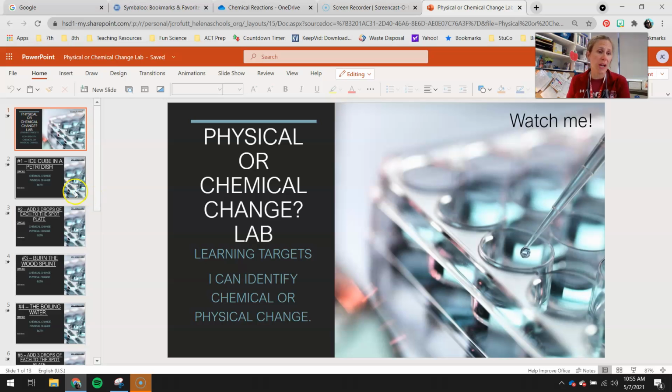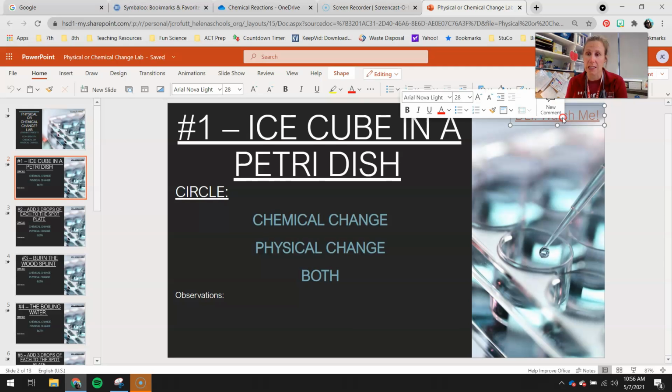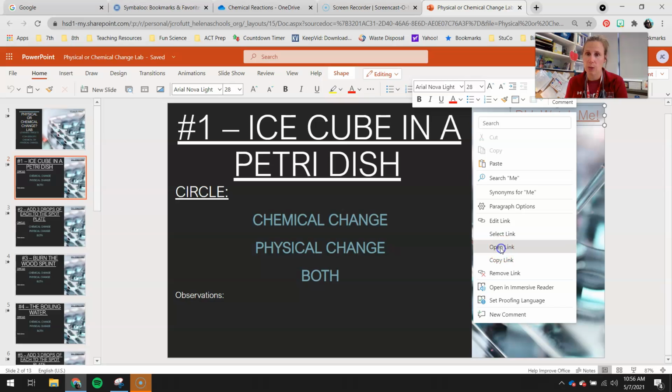All right, so you guys have 12 different little examples of things that you will be evaluating as to whether it's a chemical change, a physical change, or if there are some components of it that are both chemical and physical. Okay, so you will have little videos to watch on each of these. You'll find them in the upper right-hand corner. So for instance, ice cube in a petri dish, you would right-click your link up here and open that up. It's going to take you into some short YouTube videos. This is a quick little time-lapse video.